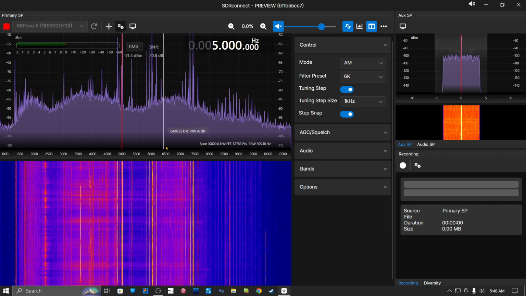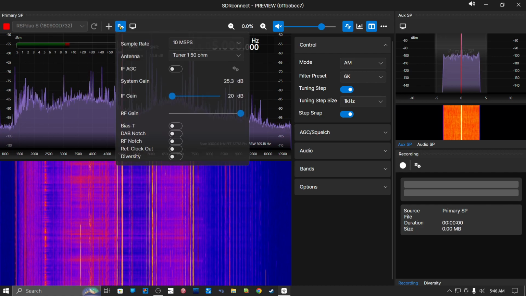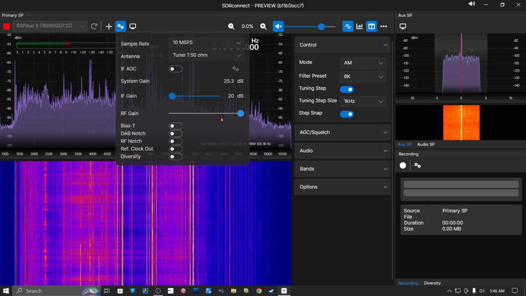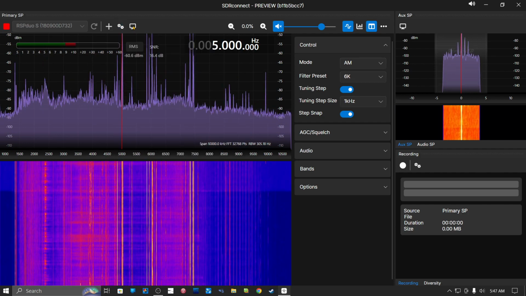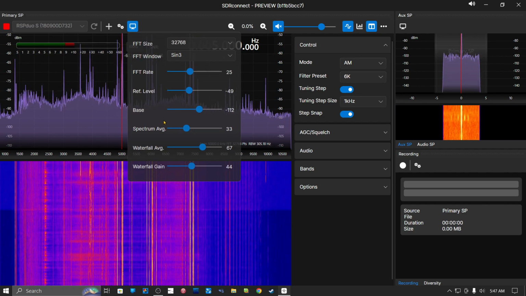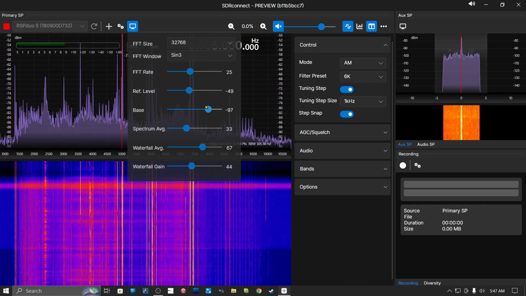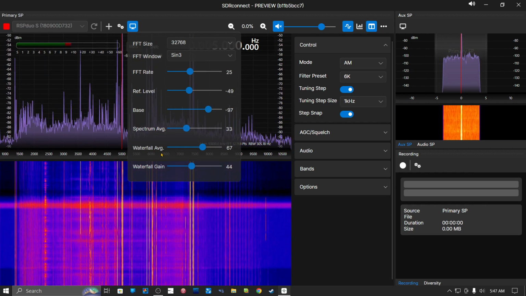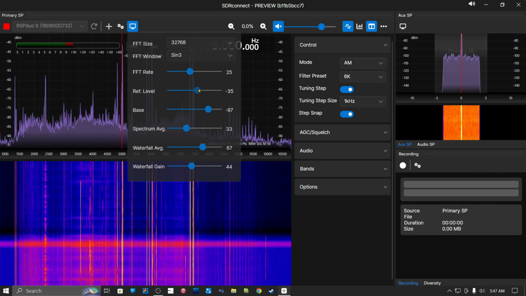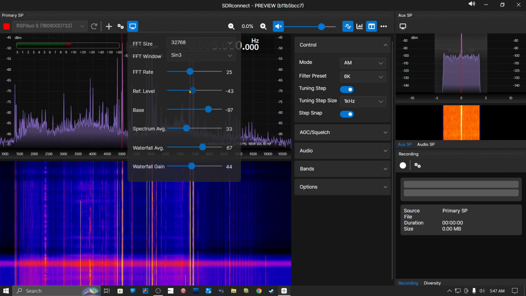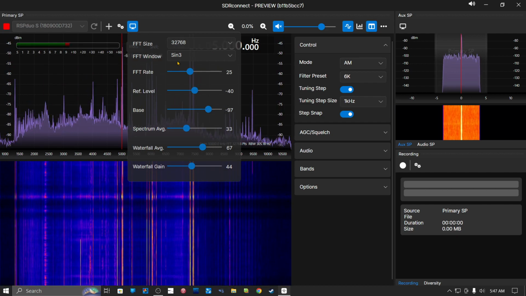You can adjust the levels here. Let's see if I could find it again. Let me turn its RFK down. It seems to be a little too high. Oh, under display, you can change the base. Oop, we want to go down because we've got lots of noise. There's the base, spectrum average, waterfall gain, reference level. Kind of scale you got there, and other things. And close that.